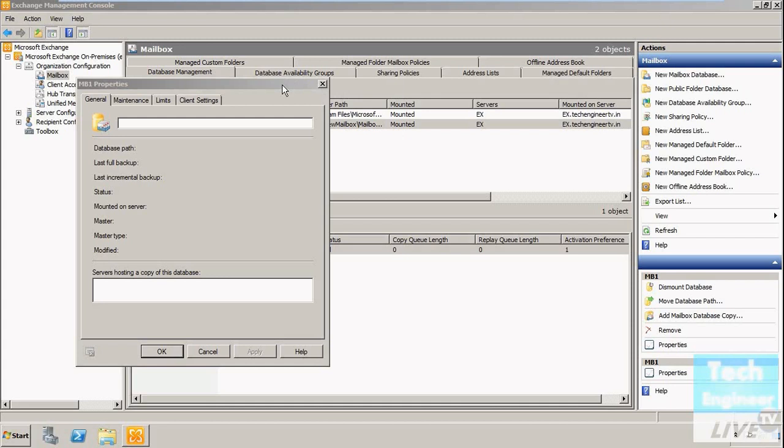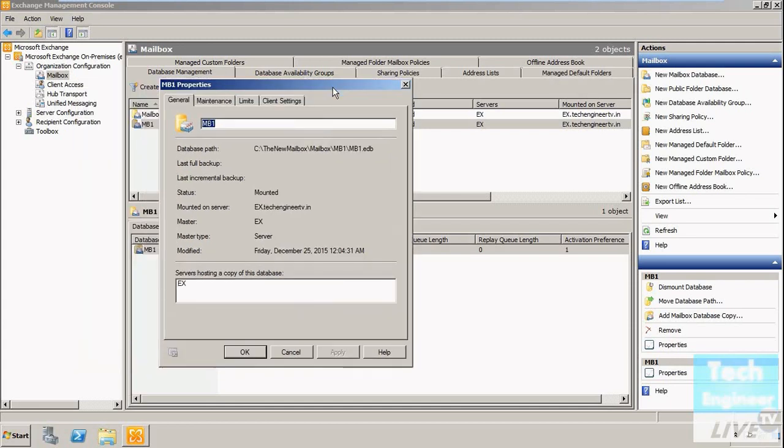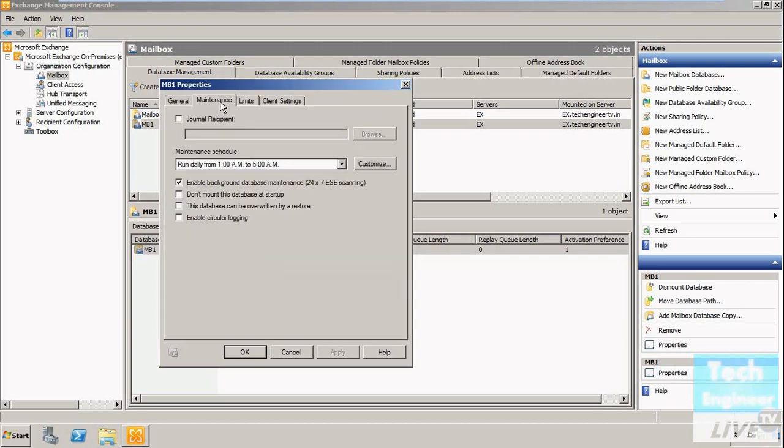Okay, I'm going to MB1 properties, and this is the general tab of MB1. You can see the database path is showing, the last full backup is not written, and because we didn't do that, that's the reason it's grayed out. Last incremental backup, we didn't do anything. Status is mounted, meaning in use, mounted on the server, which is an Exchange server, and modified Friday.